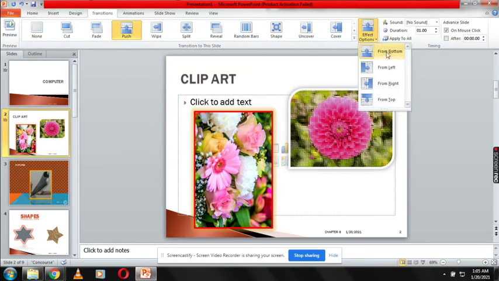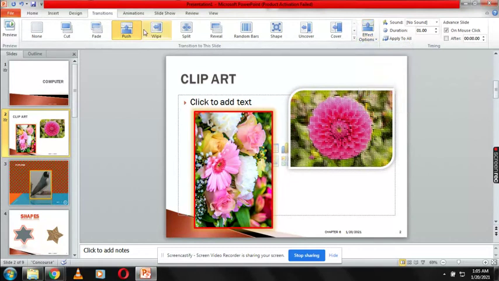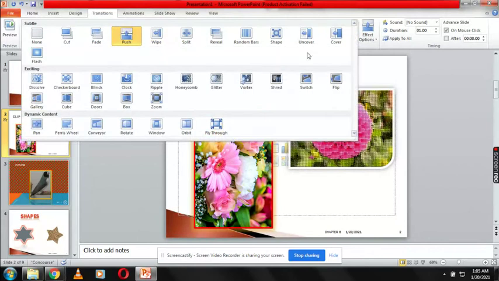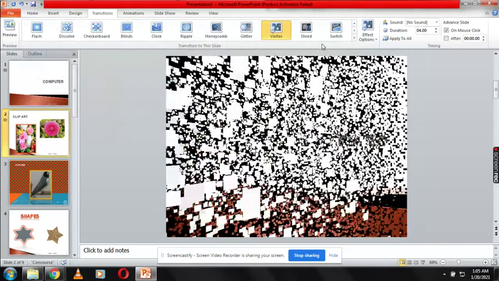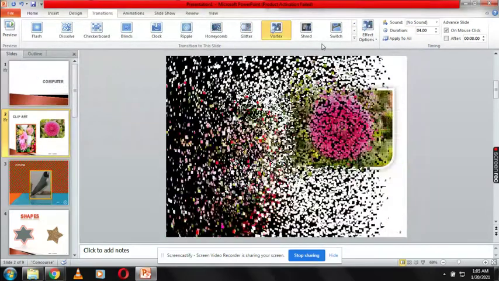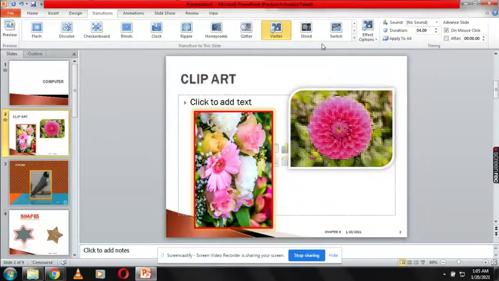There are effect options for each one of them. Suppose this is a push one, whether the push will be from bottom, from left, from right, or from top, these are there. If you want one single transition style to be applied for all the slides, suppose I'm clicking on this vortex. Okay, so it will be like this. Now I like this style and I want all the slides transition to be like this only. Then I can click on apply to all.